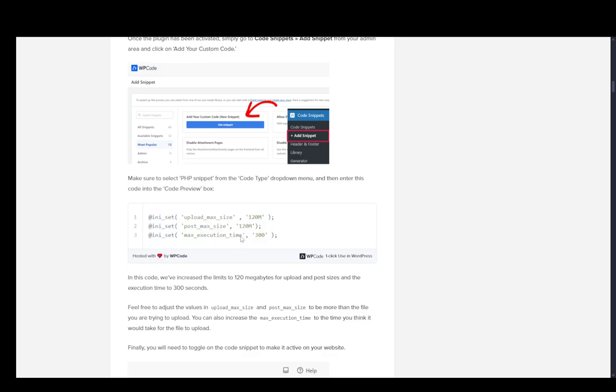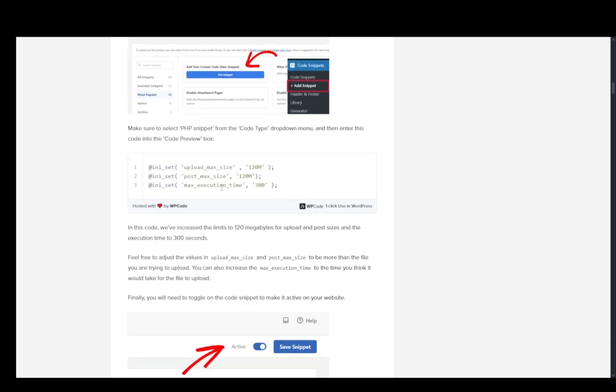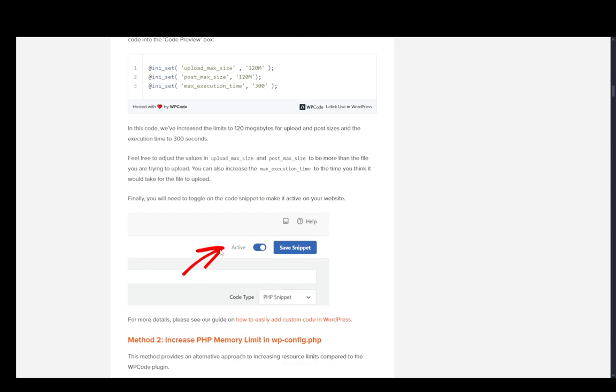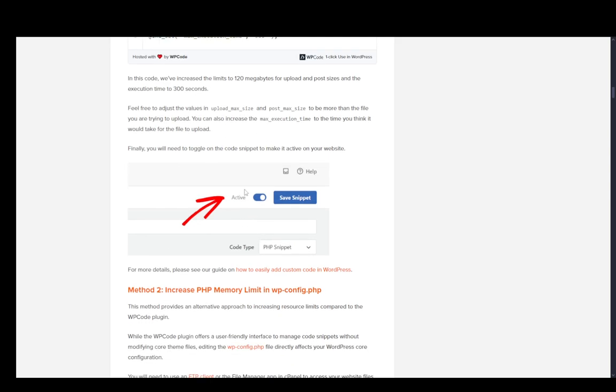After you do that, the limit will be set to 120 megabytes for upload and post sizes, and the execution time should be 300 seconds. You can adjust these sizes depending on your wishes, but that is pretty much all you need to change. Then you need to set it as active, then save the snippet, and that should be it.